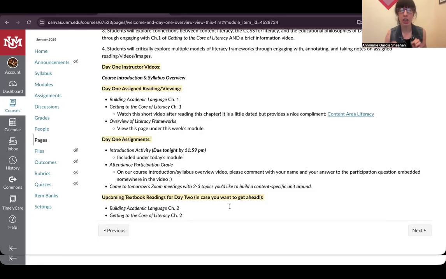And then making sure that you come to tomorrow's Zoom meeting with 2 to 3 topics that you might like to build a content-specific unit around. And I'll talk a little bit more about that during our first Zoom meeting. And then there are always upcoming textbook readings for day 2 in case you want to get ahead.